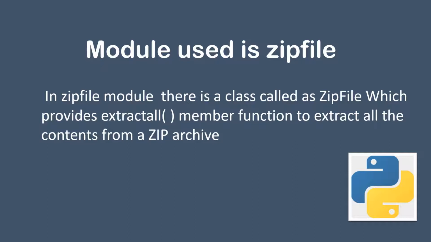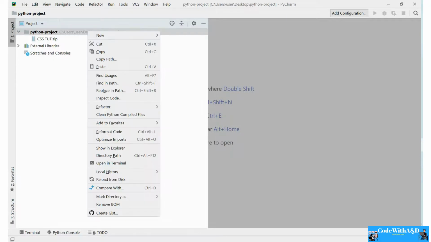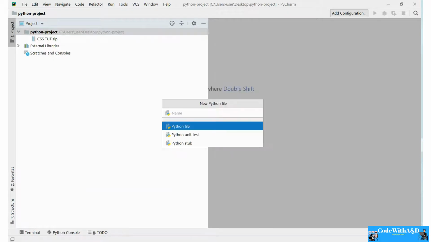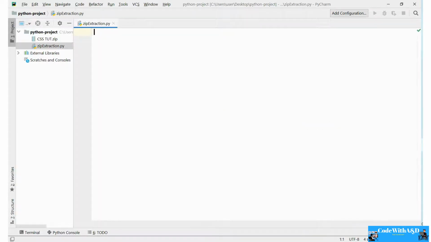So let's get started. For this, I'm heading towards PyCharm and we'll start our coding there. All the steps to create a project in PyCharm have been discussed in our first video very thoroughly, so you can refer to the first video if you don't know what to do in PyCharm. And this is the final step where we create a Python file, and I have named that file zip extraction, and our extracted file will be stored in this directory. So let's get started with the coding.